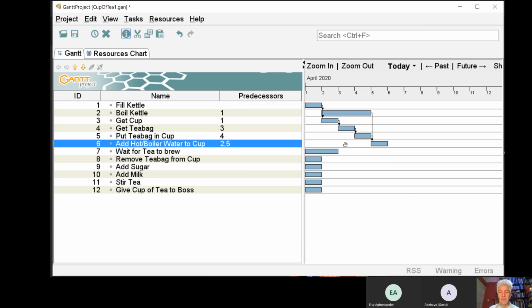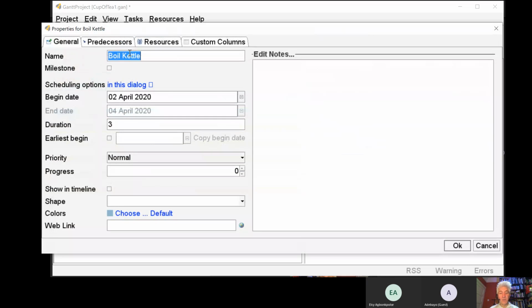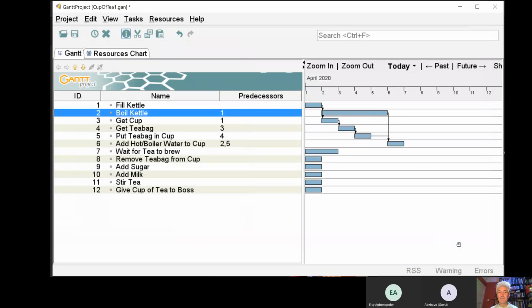We may find, for example, that we have a slow kettle, and we may find that we need to change the duration of boiling the water to 4. And you'll see that if I change the duration to 4, click OK, the duration of task 2 gets longer, but also because task 6 is dependent on task 2, it's pushed out the point at which task 6 can start.